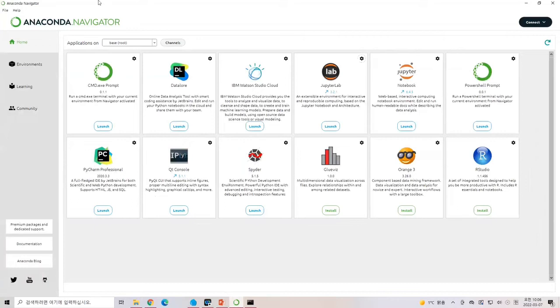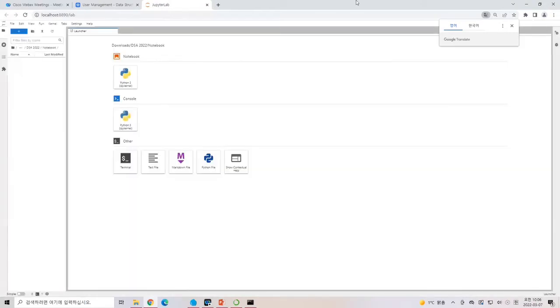Let me just use this Anaconda Navigator, and then I would like to launch this. So I'm going to launch this Jupyter Lab. Now this is the first environment.